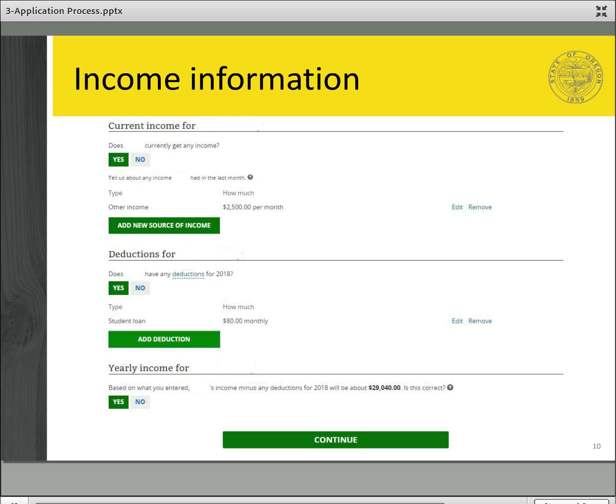Keep in mind that you are guesstimating for the current year or what will be on your taxes next year. If you just started a new job or got laid off, you may need to select no for this question and adjust as necessary.